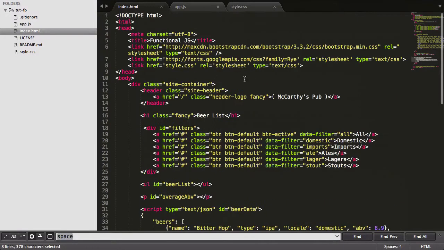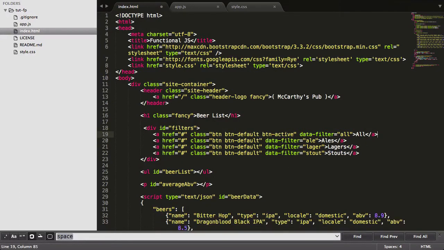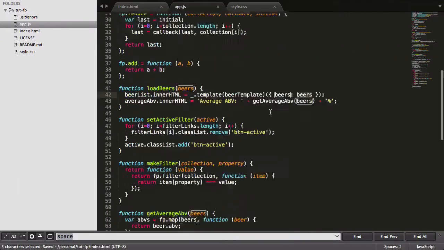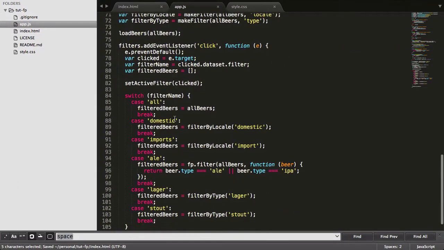So first thing we need to do here is just get rid of our domestic and imports filters. We don't need them anymore. I'm going to leave them in here because, like I said, if they change their mind, we want to be able to bring those back, and there's no reason to get rid of these cases. They'll just never be called right now.